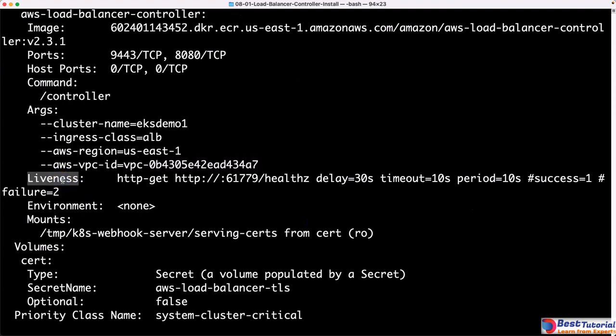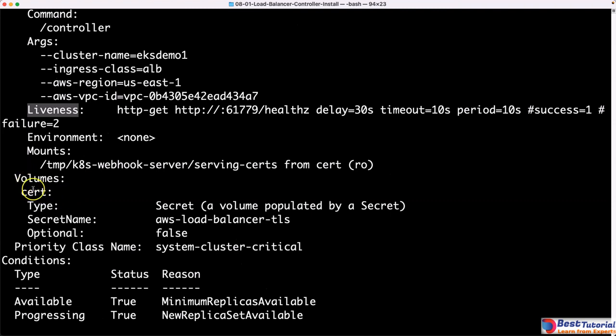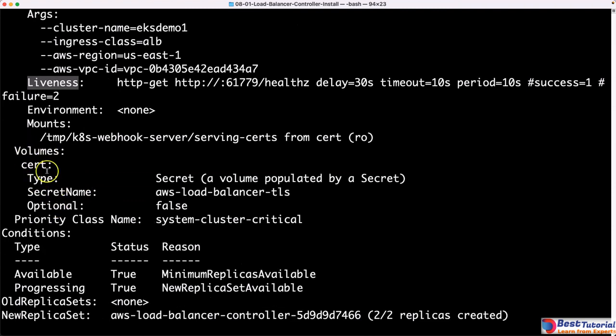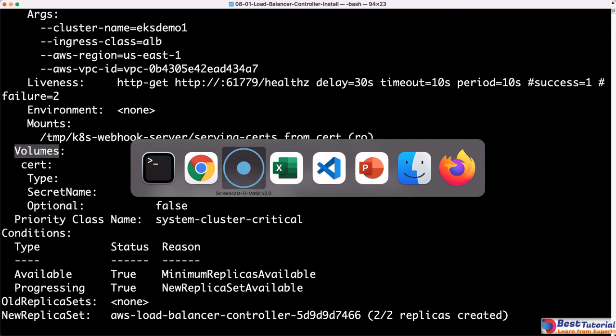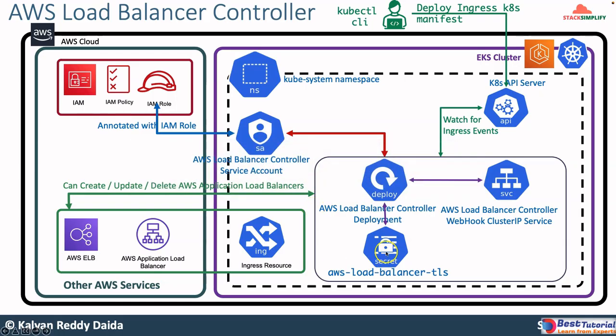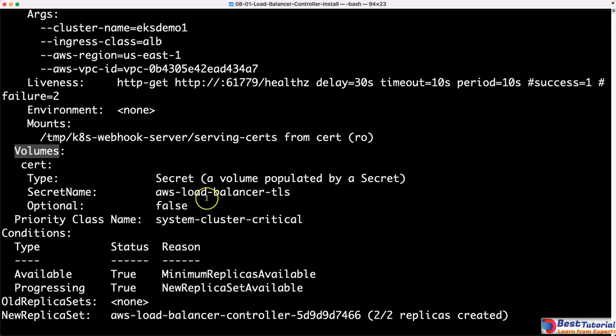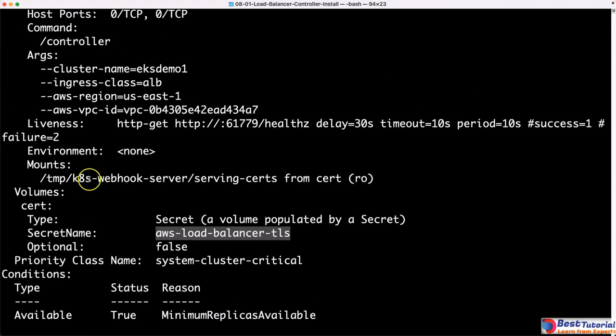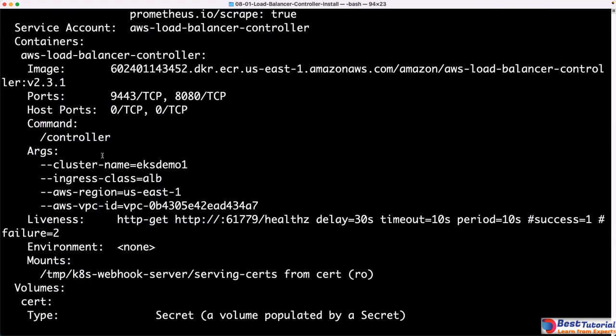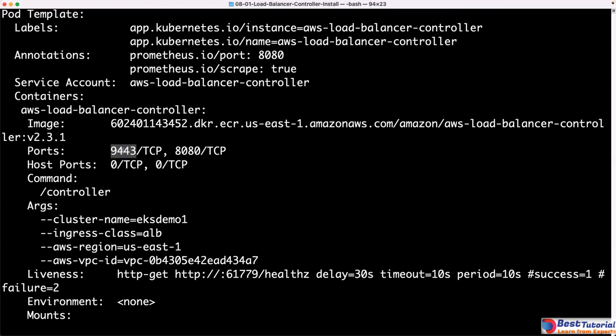It also has the liveness probe that they defined inside the package, and it has volumes. It has a certificate mounted to it whose name is aws-load-balancer-tls. Just remember this one. Why? Because this is what is mounted here. This is the secret which is mounted as a volume here, because this load balancer controller listens on port 9443.